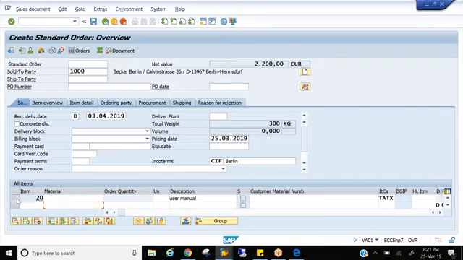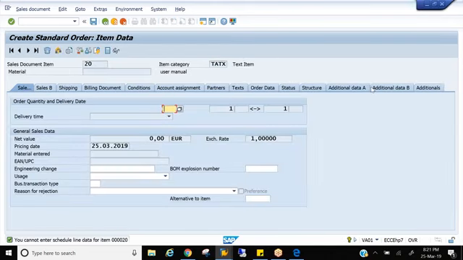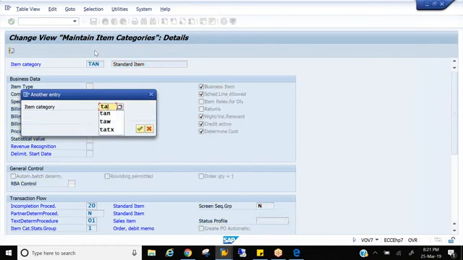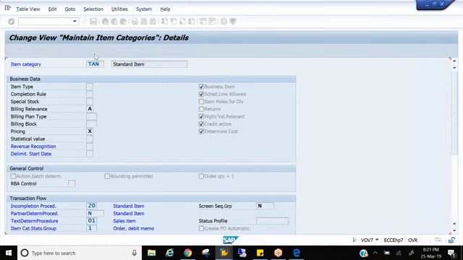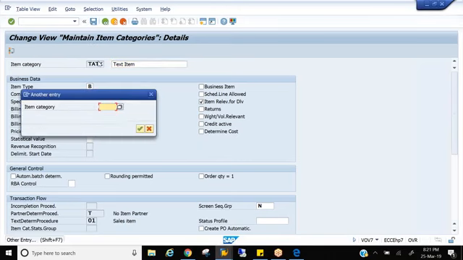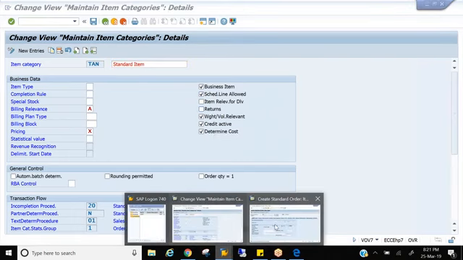You see, the system has created one extra line. And what is the item category? The system automatically picks an item category called TATX. And if I go to TATX, do I have a schedule line for TATX here? No. Why is there no schedule line for TATX? Because in the TATX item category, schedule line is off. So what is the functionality of this particular schedule line allowed? It will help us to get the schedule lines tab in the sales order.